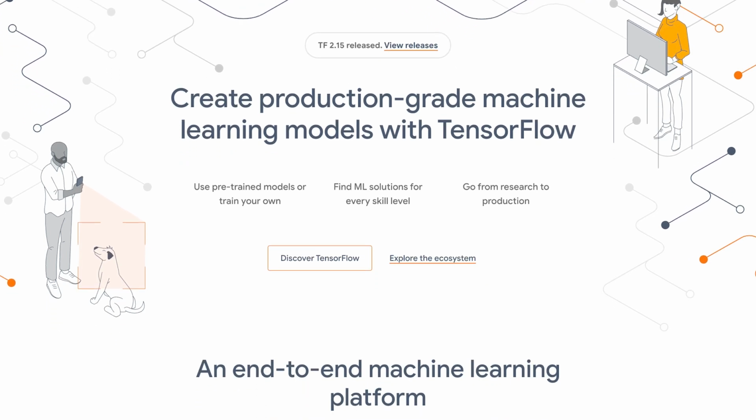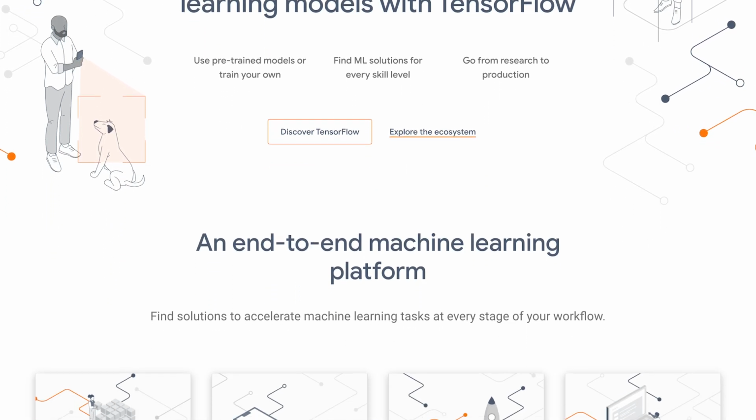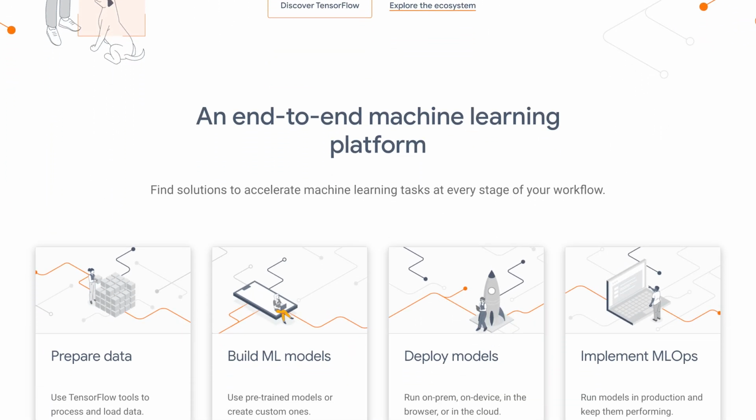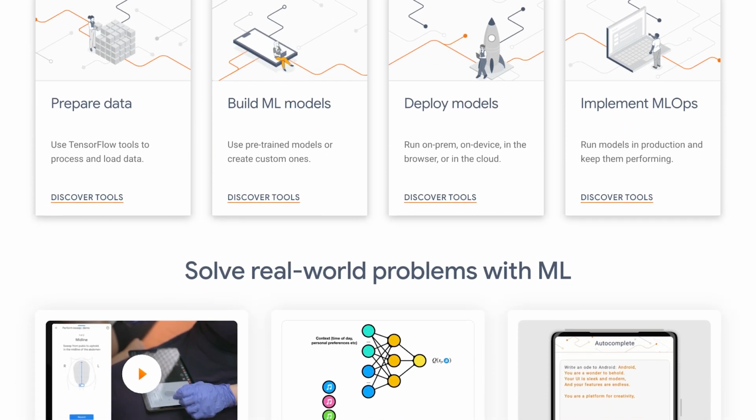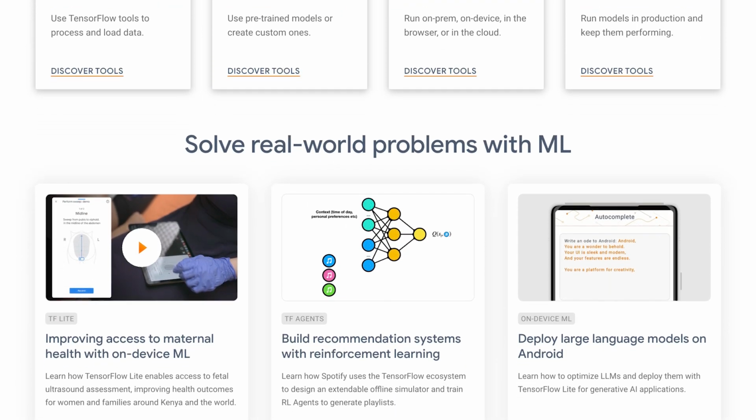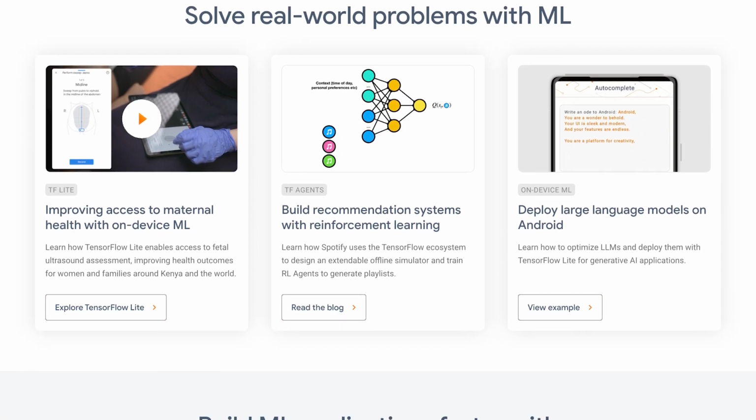TensorFlow is an open source machine learning library developed by Google. It is used for both research and production at Google. TensorFlow offers APIs for beginners and experts to develop applications for desktop, mobile, web, and the cloud.